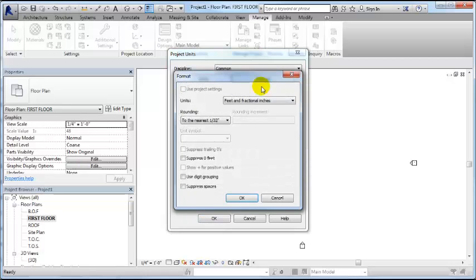If you click on that, you have several options here. This is our precision, which can go down to 1 to 256, just like in AutoCAD. You can pick your units. This is appropriate, feet and fractional inches. But one of the things that I do want to turn on is I want to suppress 0 feet, so that if you have something that's less than a foot, instead of it saying 0 feet dash however many inches, it will just say the inches. So just turn that on and hit OK.